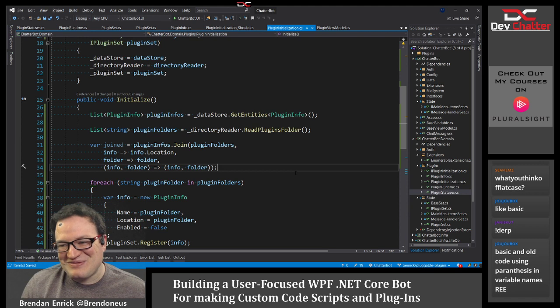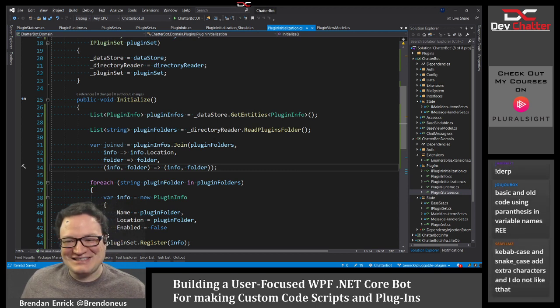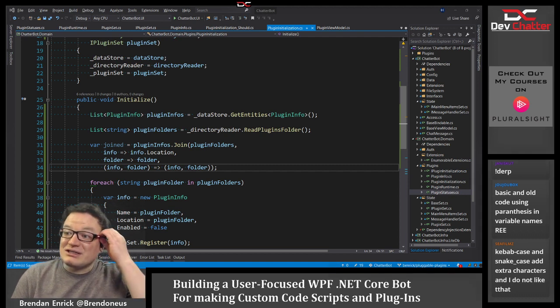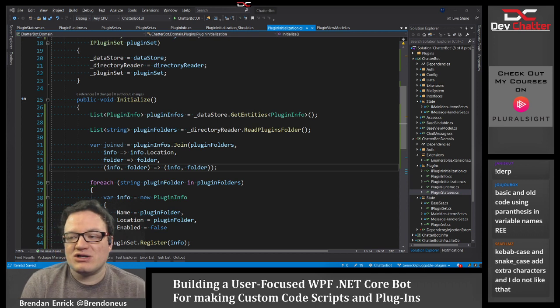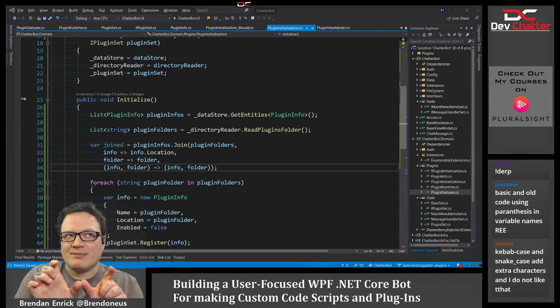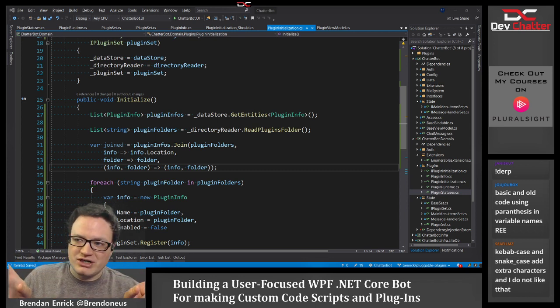Using parentheses and variable names. Yeah, no, we're not going to do that. And yes, that is very much a kind of thing, if you saw that. Kebab case and snake case add extra characters, and I do not... Exactly, C-films. That's why I only use underscores as separators where there's a logical separation.